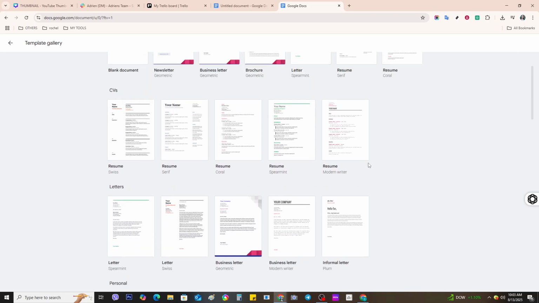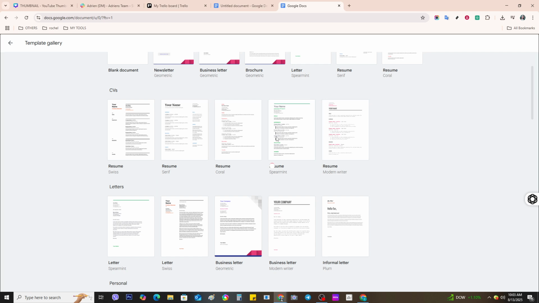Selecting a template like the Simple Resume or Coral Resume is recommended because ATS, or Applicant Tracking Systems, tend to favor straightforward layouts without any complex graphics. These templates ensure that your resume is readable and professional.